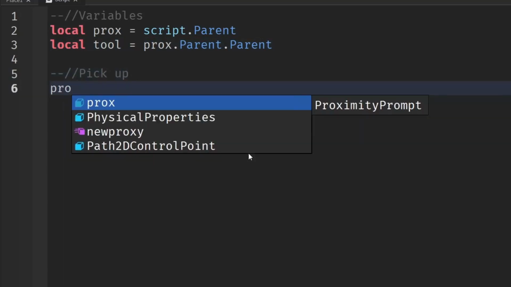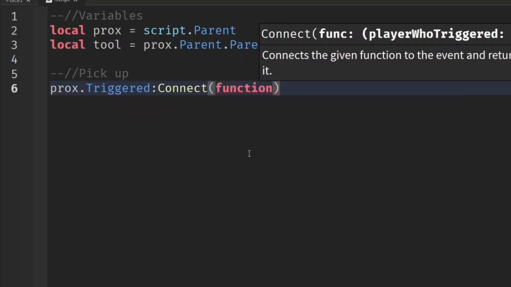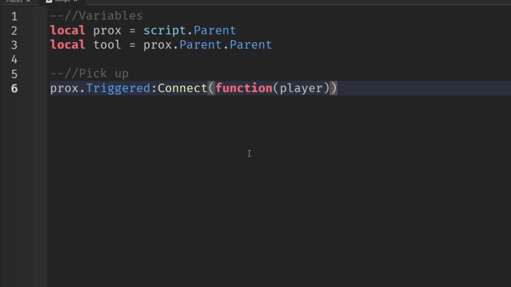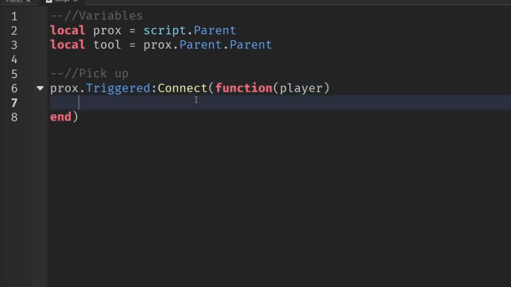So this is going to be prox.Triggered:Connect function. We're going to put in brackets, and then write in player, and then go down a line. What this does is when the proximity prompt is triggered, we get the player that triggered it. And then this is optional if you want to add it or not, but this is just going to be a check if the player already has this tool. If they already have it, then we won't give them another one. To do that, we're going to need to get the player's character.